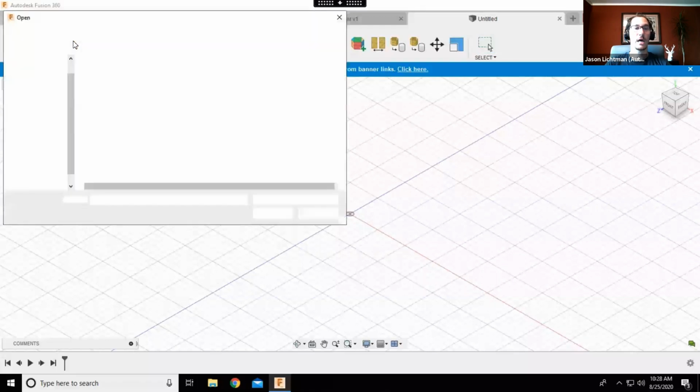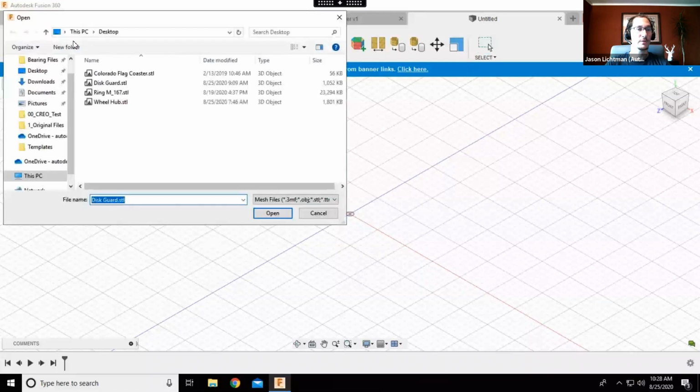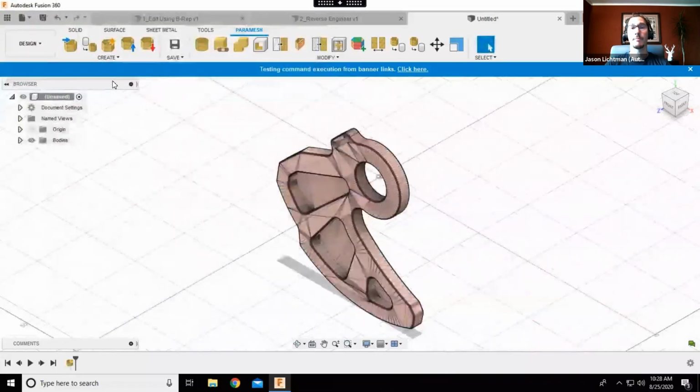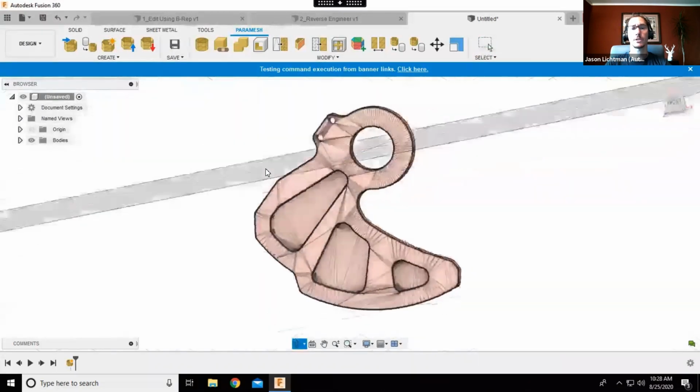I'm going to load a mesh body into my Paramesh environment. This particular file is an STL for a motorcycle. This is a disc guard for the rear wheel of the motorcycle. You could see I have my mesh. It's looking pretty good. And I'm going to want to make some changes to this.